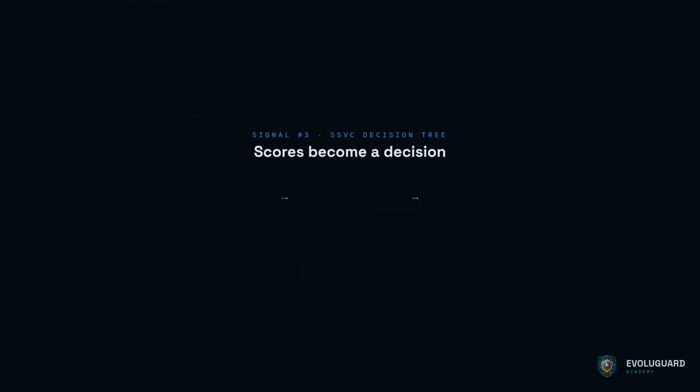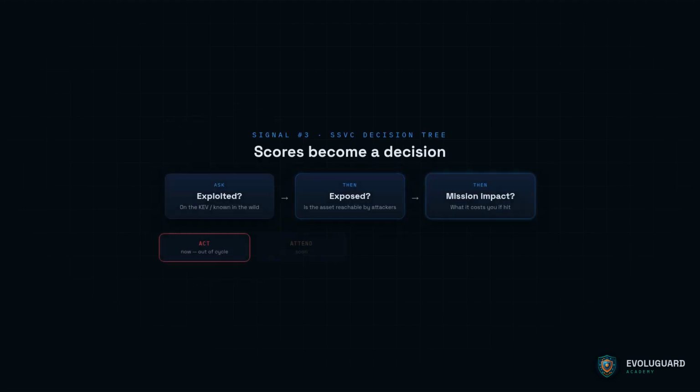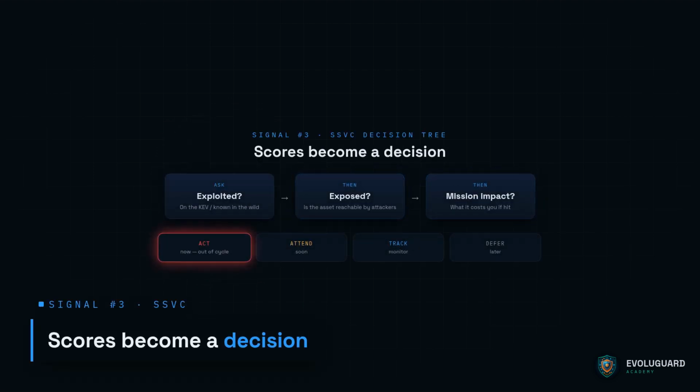The third signal turns scores into a decision. SSVC, Stakeholder-Specific Vulnerability Categorization, from CISA and Carnegie Mellon. Instead of a number, you walk a short decision tree using your own context. Is it being exploited?